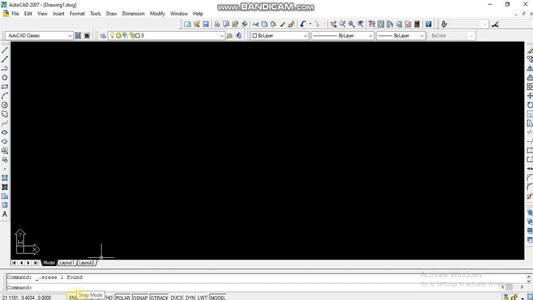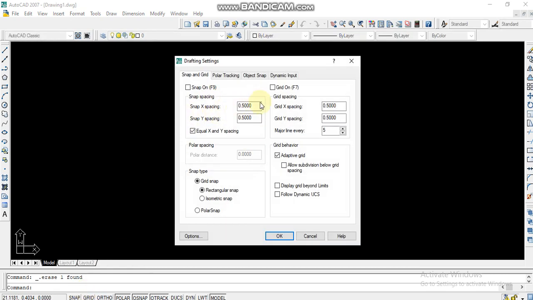The snap button, when turned on, restricts or constrains the movement of your cursor on the drawing area. You can always right click on this button. It will give you the option of settings. You will go into settings and you will have the option of changing the space between x and y axis and x and y points on the grids that will be shown on the drawing sheet. This will allow you a restricted movement as per your own requirement.